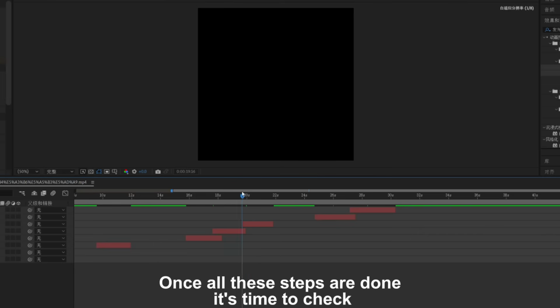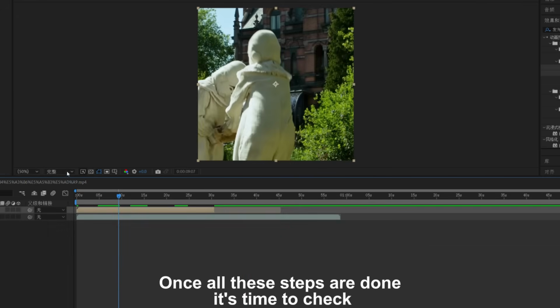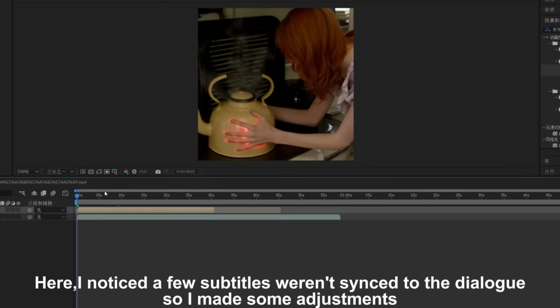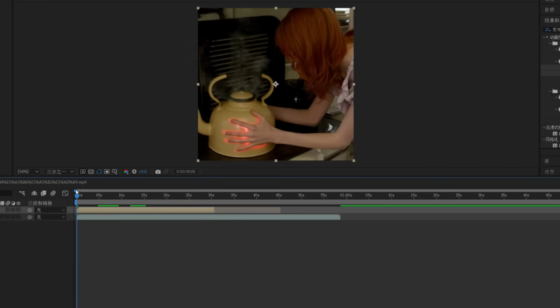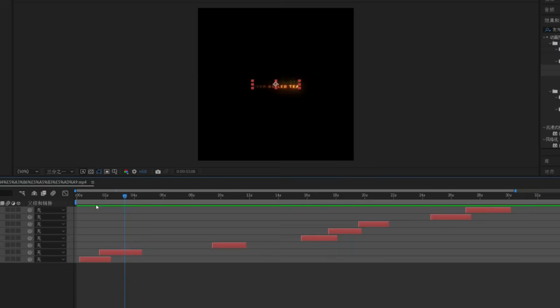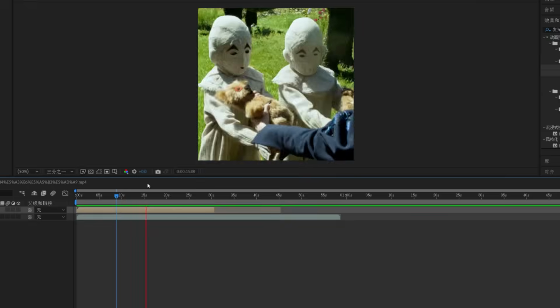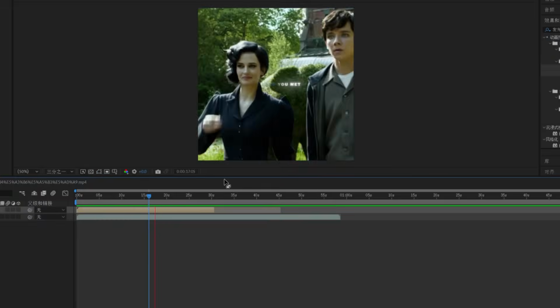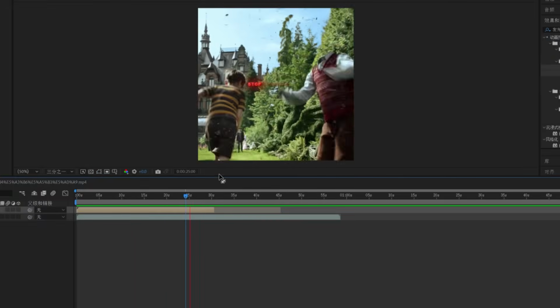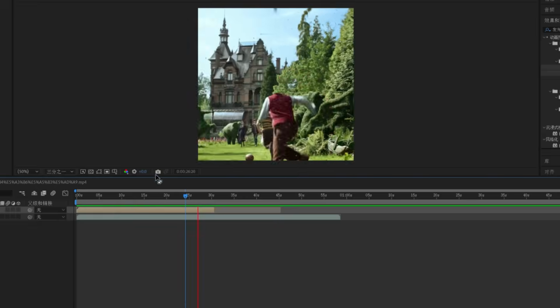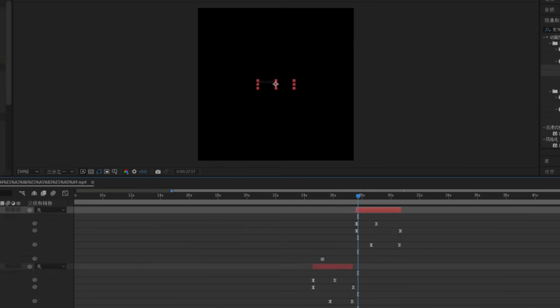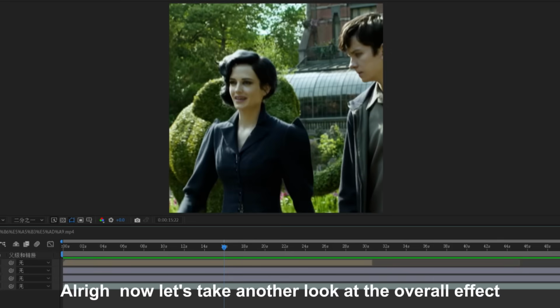Once all these steps are done, it's time to check. Here, I noticed a few subtitles weren't synced to the dialogue, so I made some adjustments. Alright, now let's take another look at the overall effect.